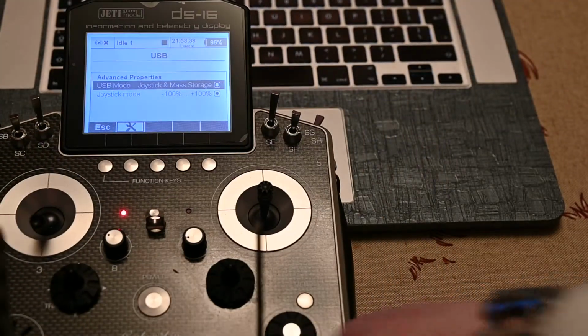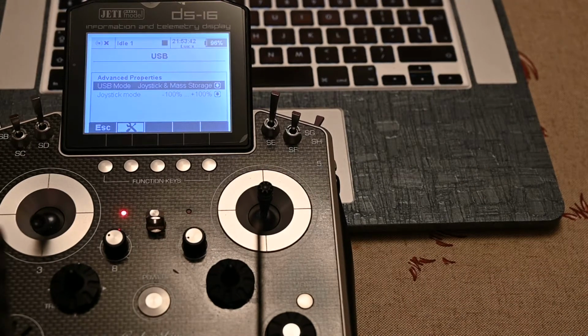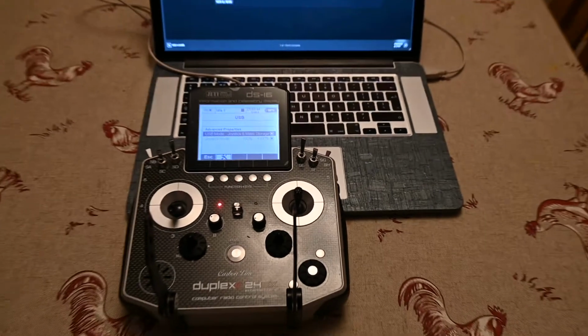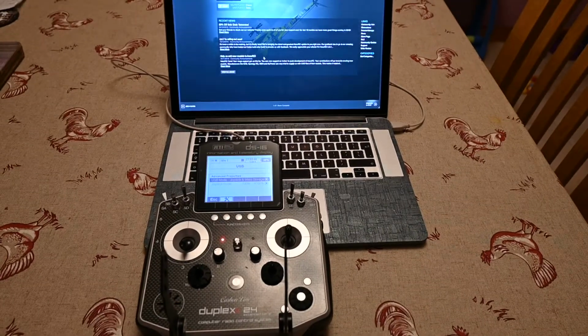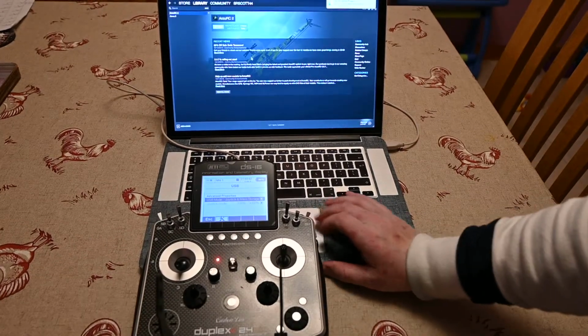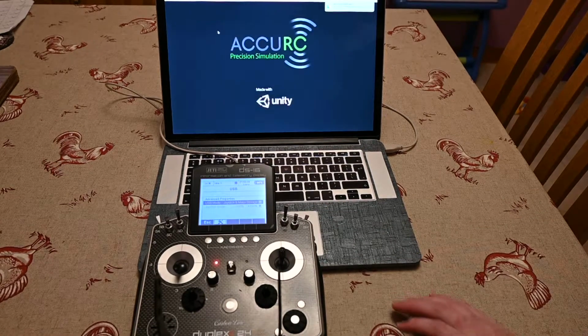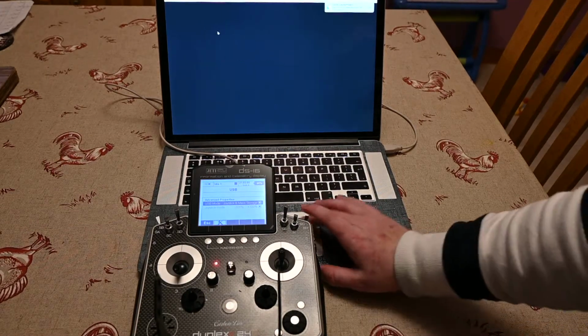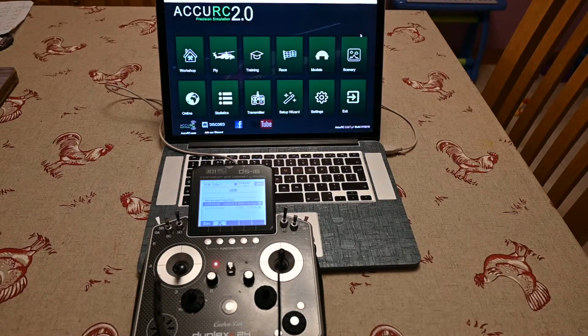Okay, that's that connected. Let's see if we can switch on AccuRC as well. Okay, so I have Steam open, click play. No, it didn't like the way I turned off the transmitter the last time.